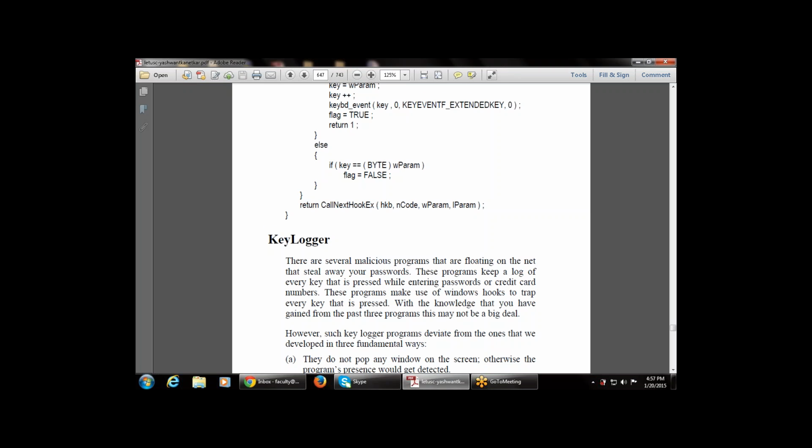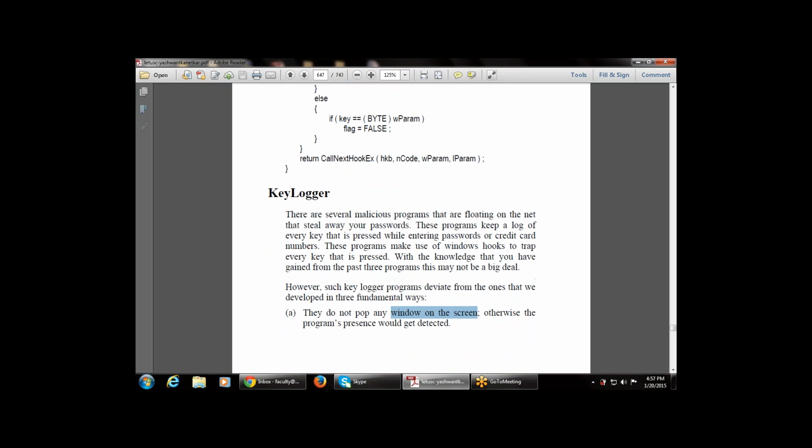First, they do not pop up any window on the screen. Otherwise, the program's presence would get detected.